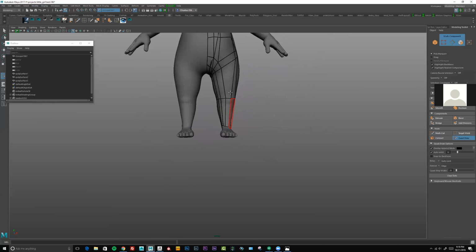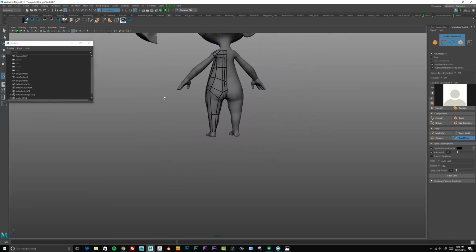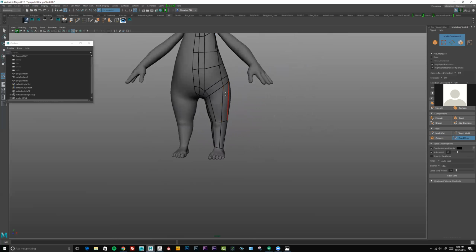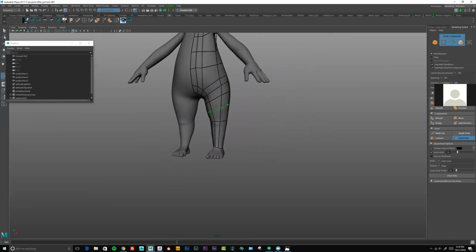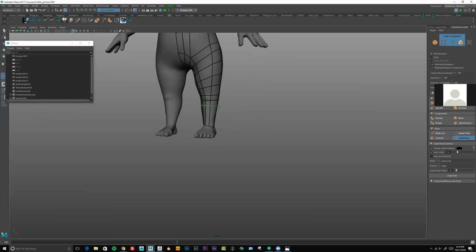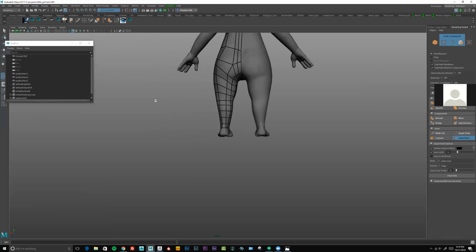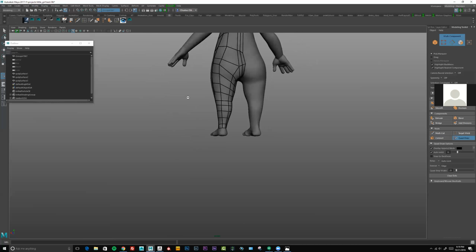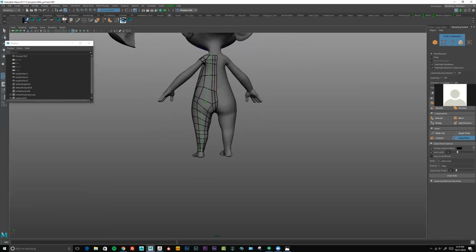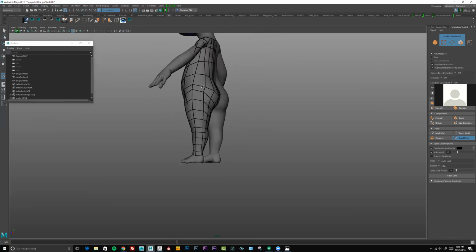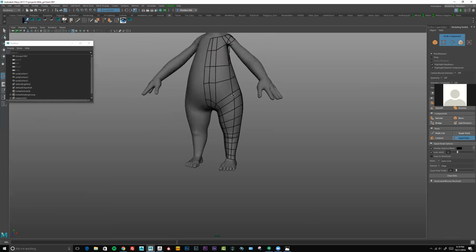Okay, so look how broad this is. And now check this out. So I have that in place, and now I'm just going to start inserting. I'm holding down Control, and I'm just inserting some edges. And what's awesome about that, look how it conforms to the mesh. It conforms to the shape of the skin. This is absolutely fantastic that I can do that.